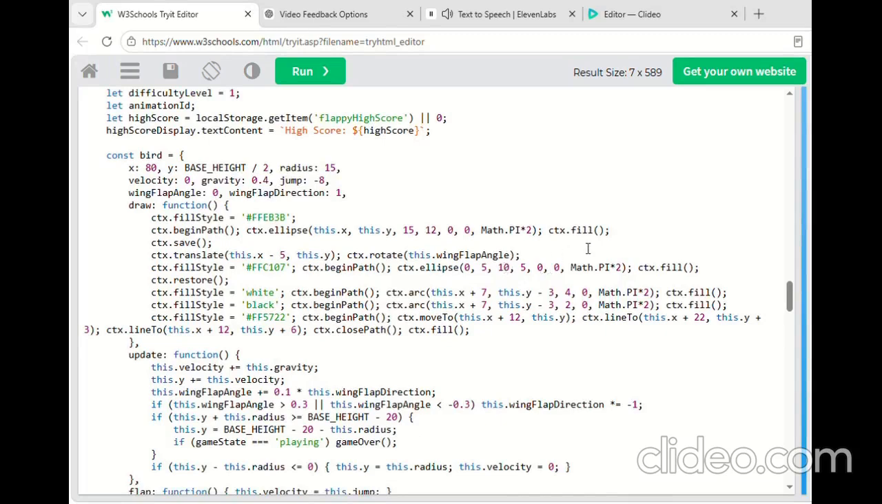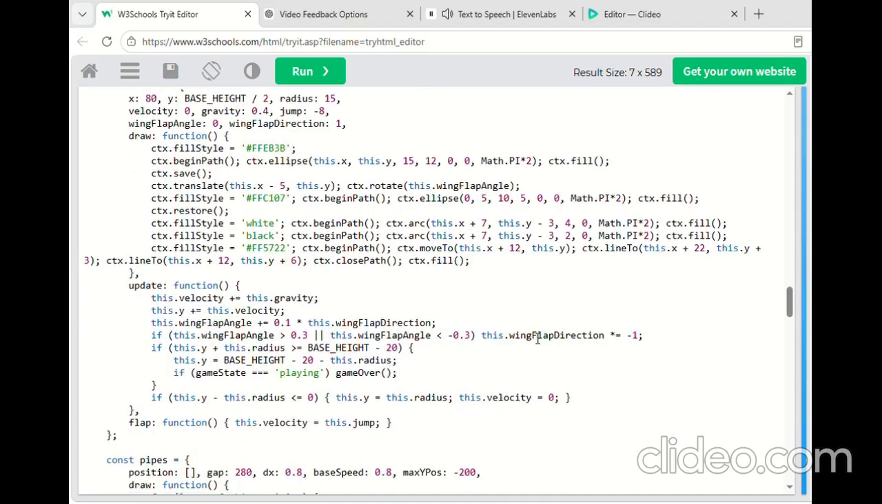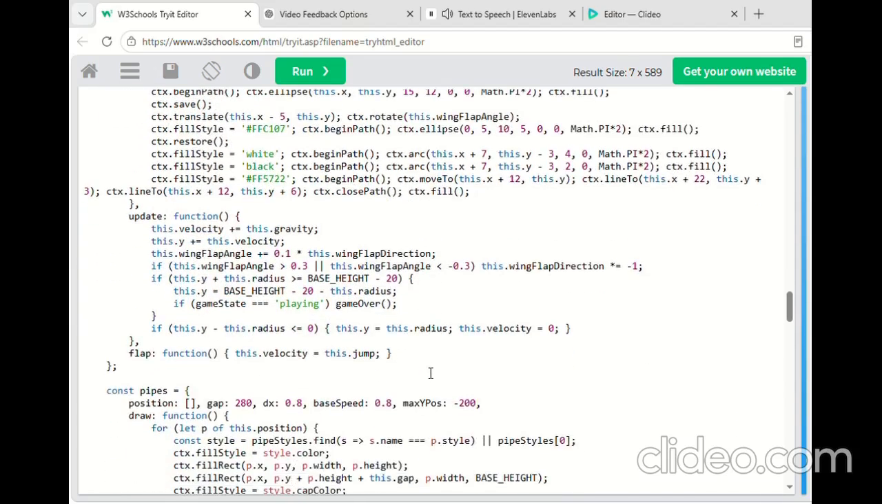The draw function renders the bird on the canvas. The update function applies gravity and updates movement every frame. If the bird hits the ground, the game ends. The flap function gives the bird upward movement when the player taps or presses space.